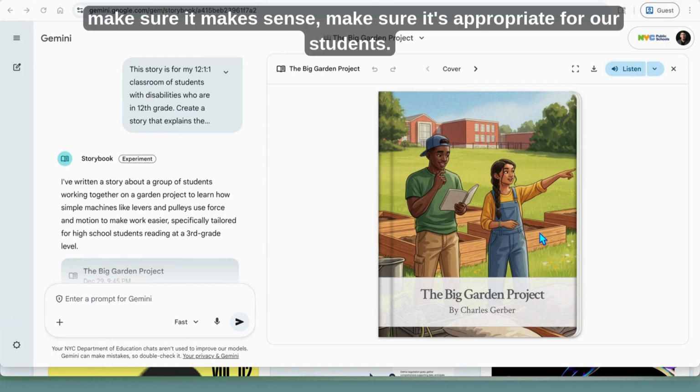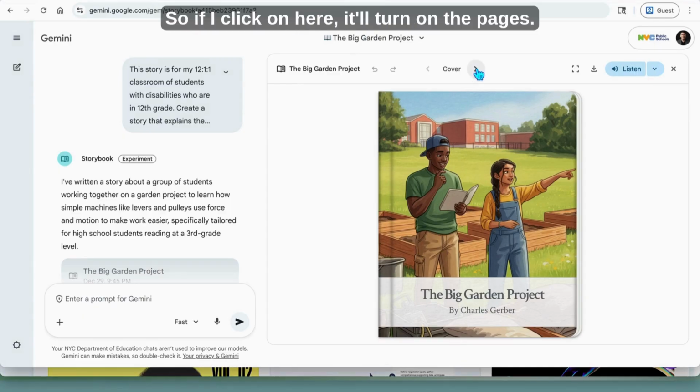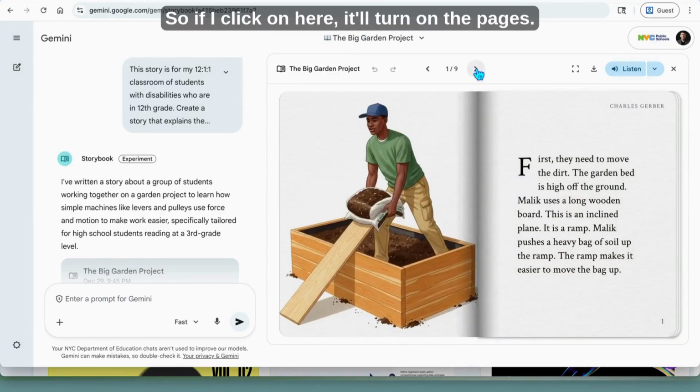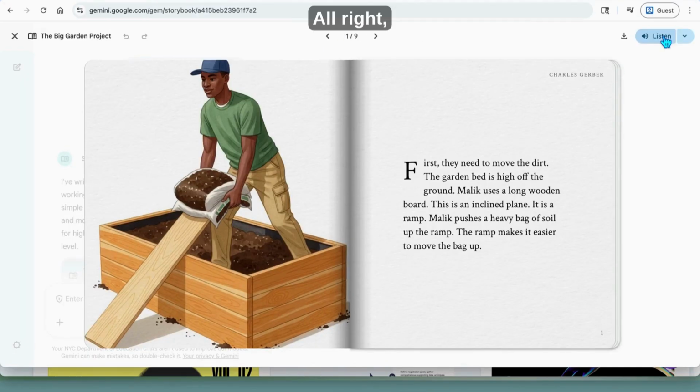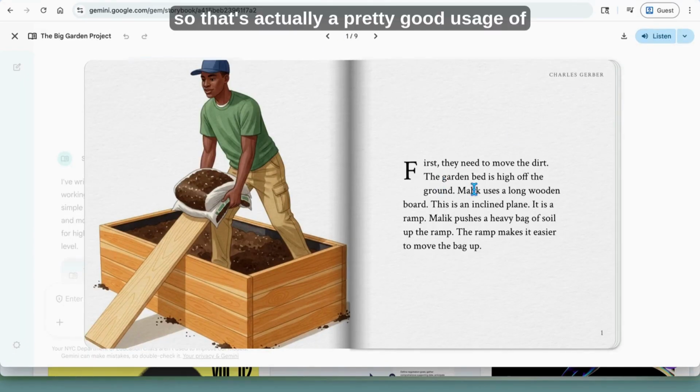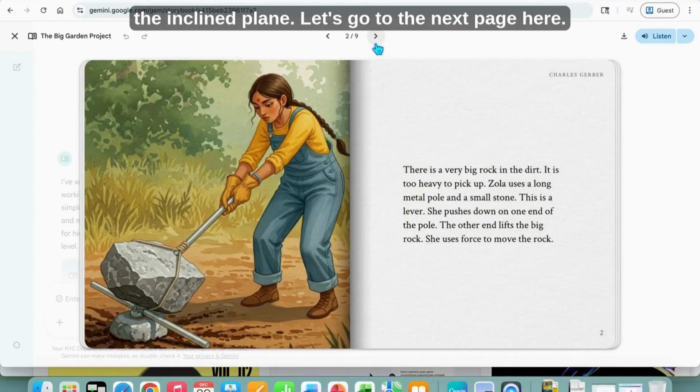but now we want to make sure and read through it, make sure it makes sense, make sure it's appropriate for our students. So let's take a look. They titled this the Big Garden Project. So if I click on here, it'll turn the pages. And if you want to listen to it, you can click over here. All right, so that's actually a pretty good usage of the inclined plane. Let's go to the next page here.